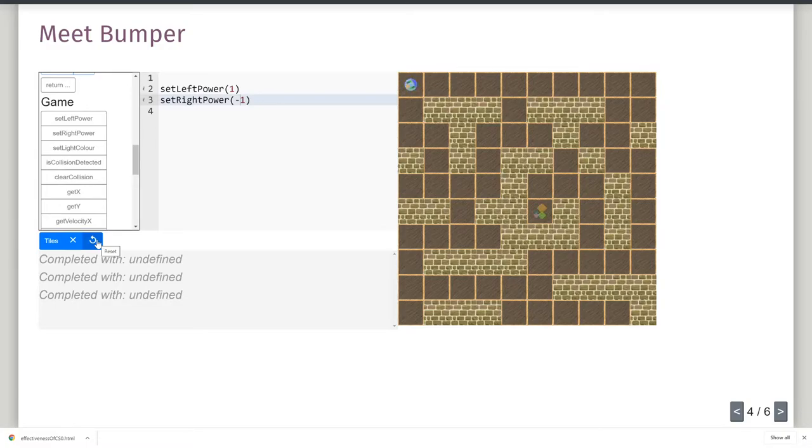I don't have to set those just to one or minus one. It's in the range, minus one to one. So I could, for instance, set the right power to one, the left power to 0.7, and I'll probably end up hitting the wall somewhere over here. And bang, there we go. We hit the wall just there because we had more power to the right motor than to the left motor. And so we steered to the left.